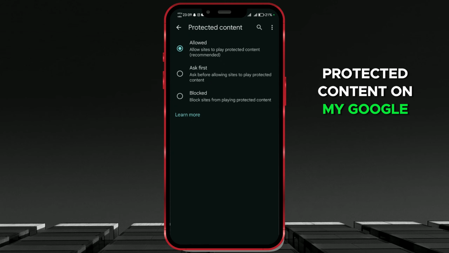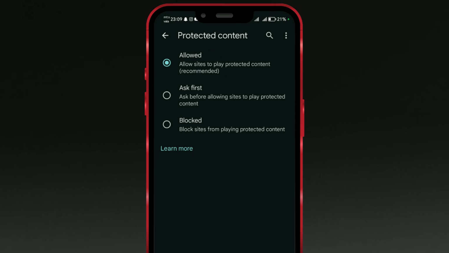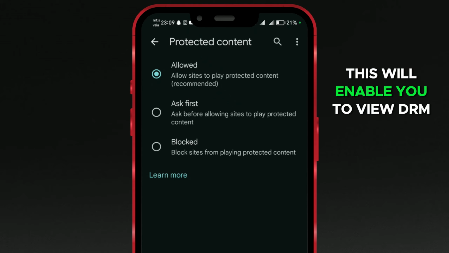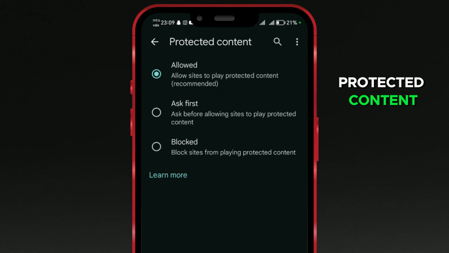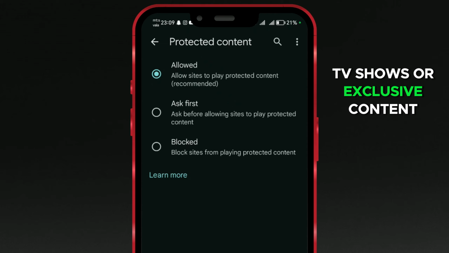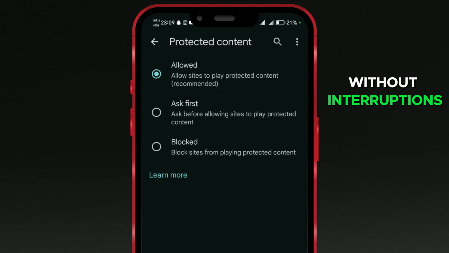Make sure protected content on your Google Chrome app is allowed. You need to select the first option labeled Allowed. This will enable you to view DRM-protected content, like streaming services or premium media. Once enabled, you can enjoy seamless streaming of your favorite movies, TV shows, or exclusive content without interruptions.